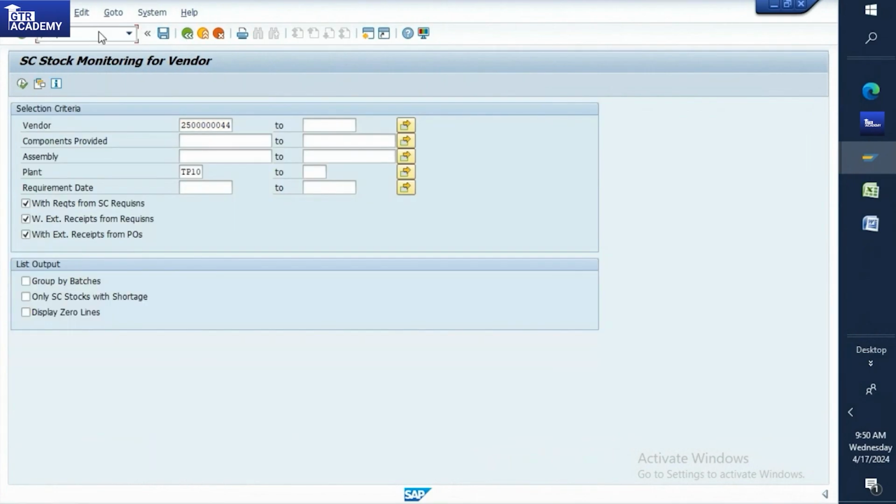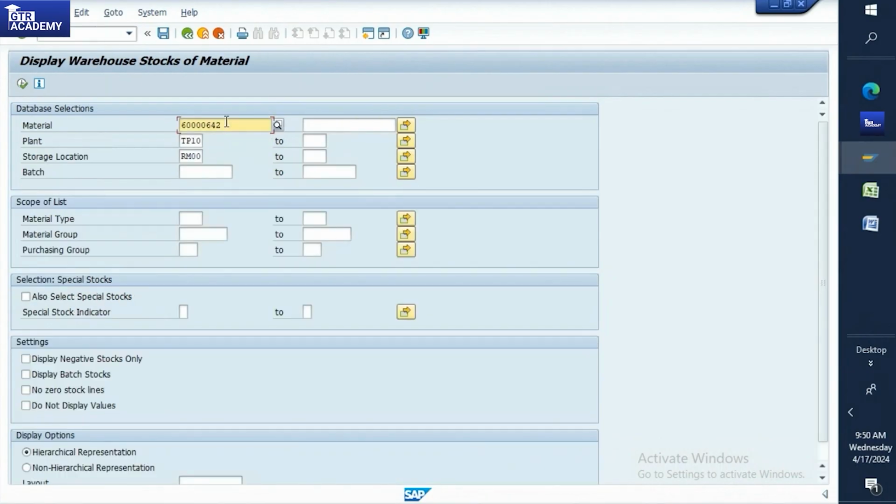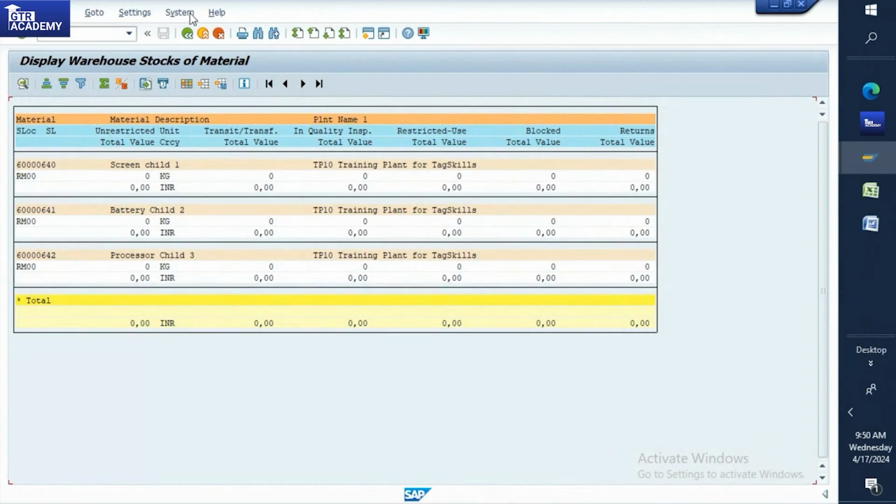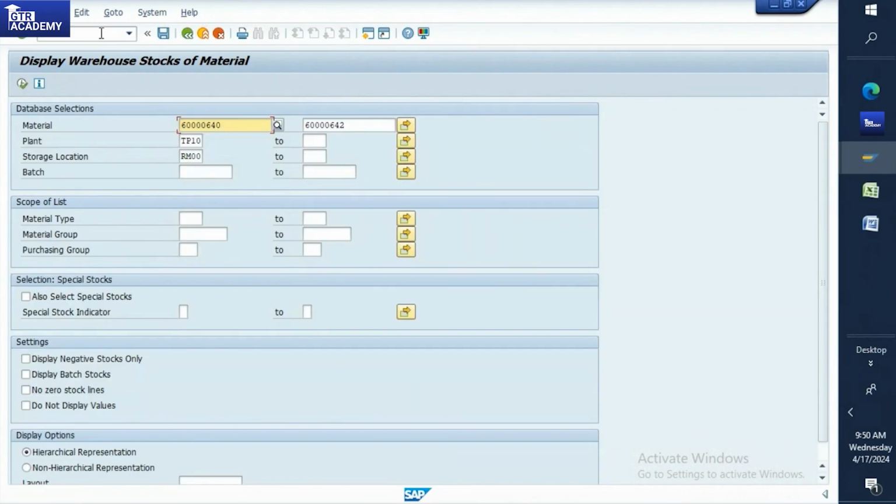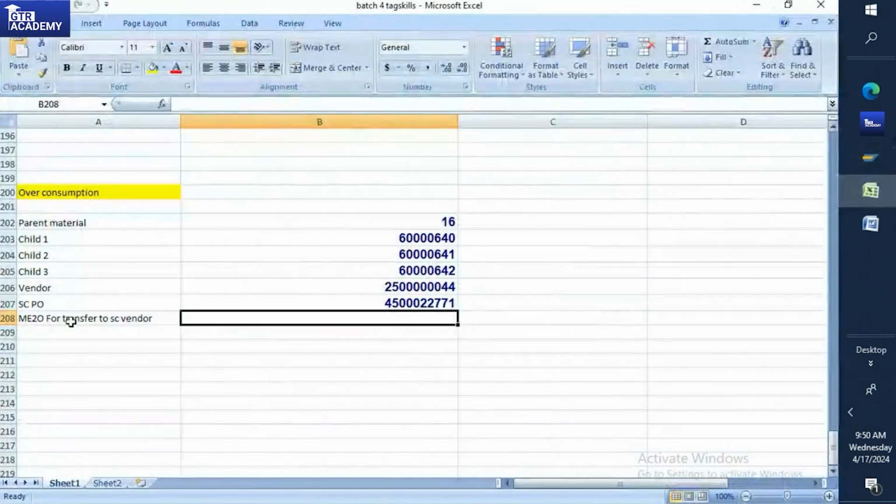Again, come and check in MB52. You have to cross check 640. Yes, it's 0 now. We have sent it to the subcontracting vendor. Okay, we have done the ME2O also now. So now we will get to know.